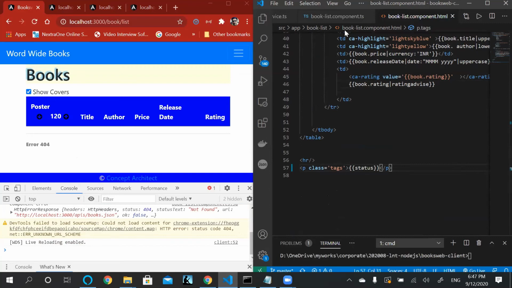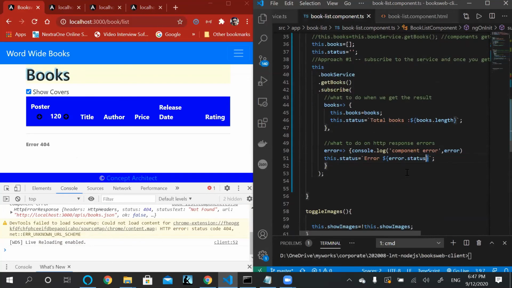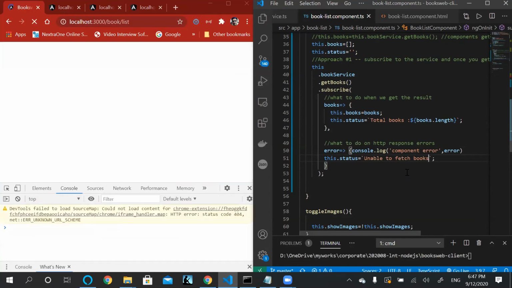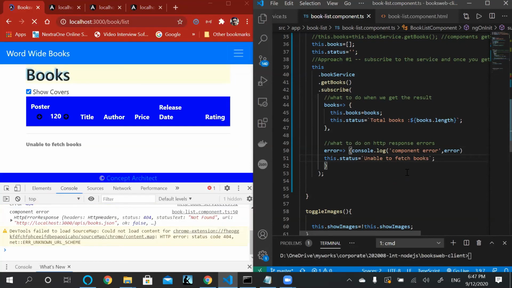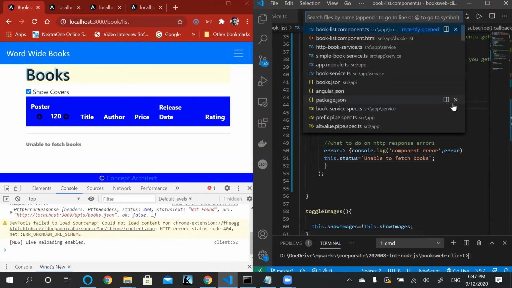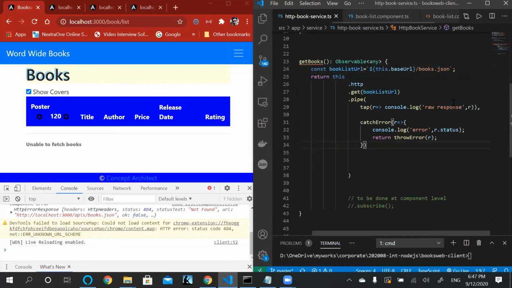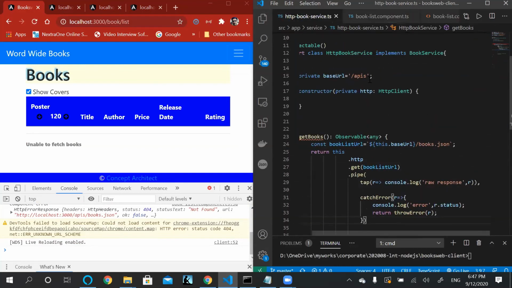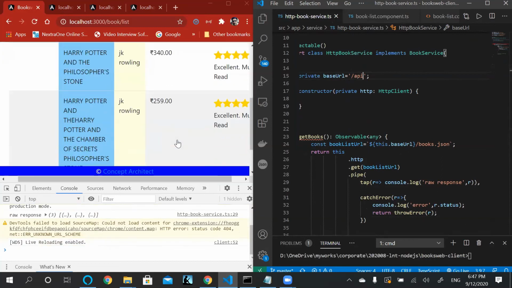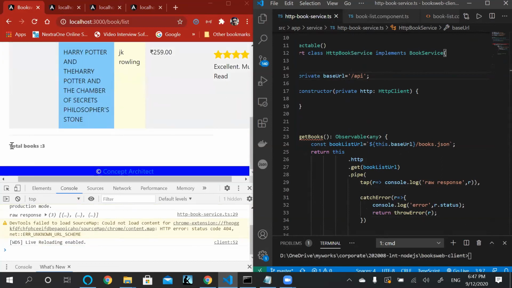You can come here, you can say, and now you will be getting this error message, unable to fetch books. Now, if my service does not meet an error, so let's go to the HTTP book service and get rid of the error that we had. You will see one, you get a list of all the books, and you see the status says that we have a total of 3 books, which is really working for us.